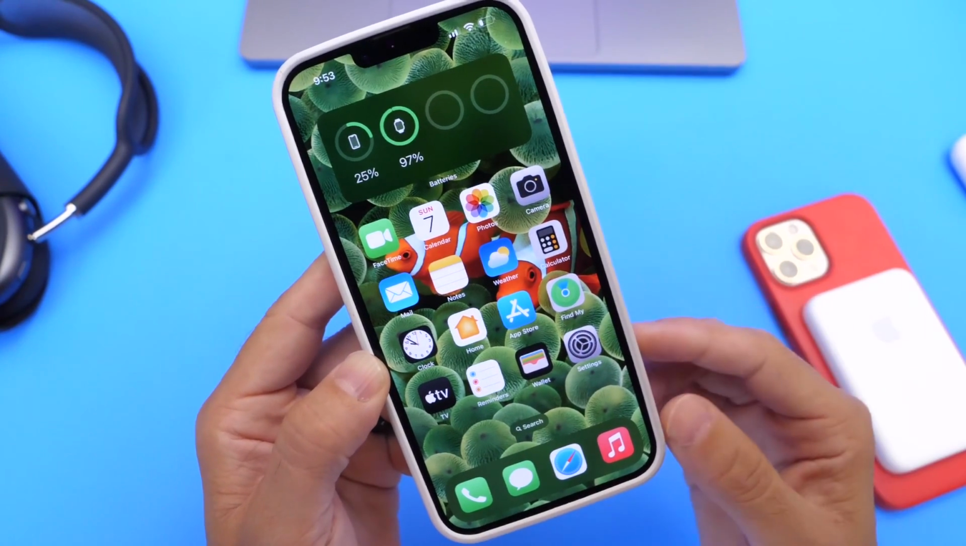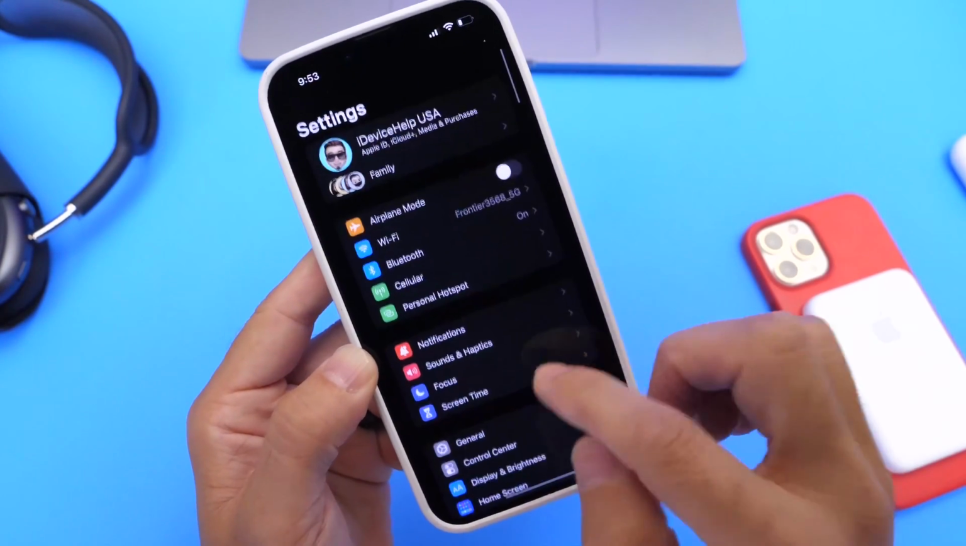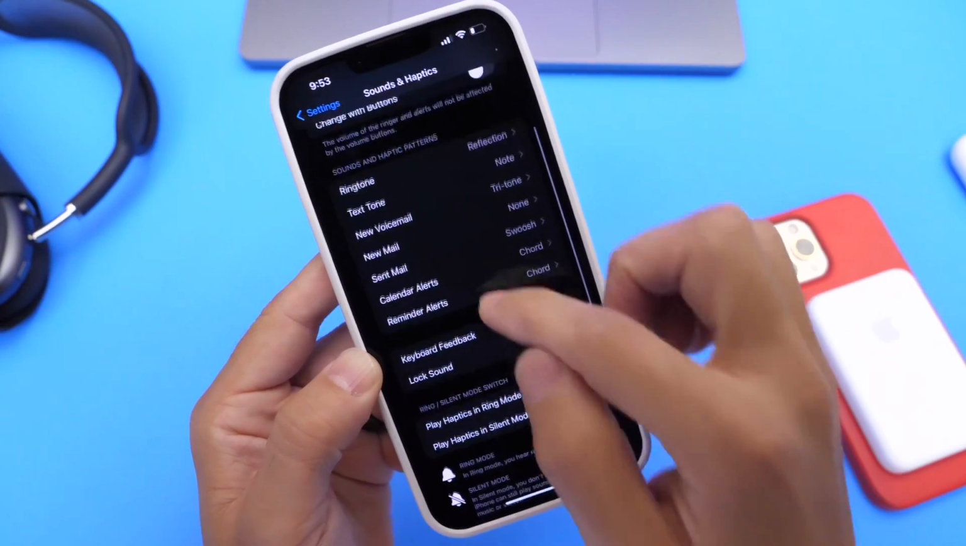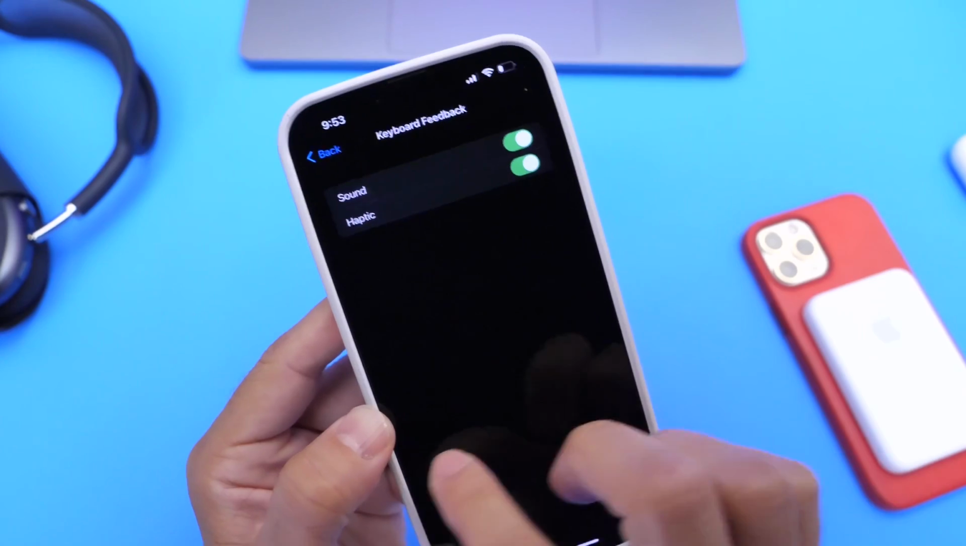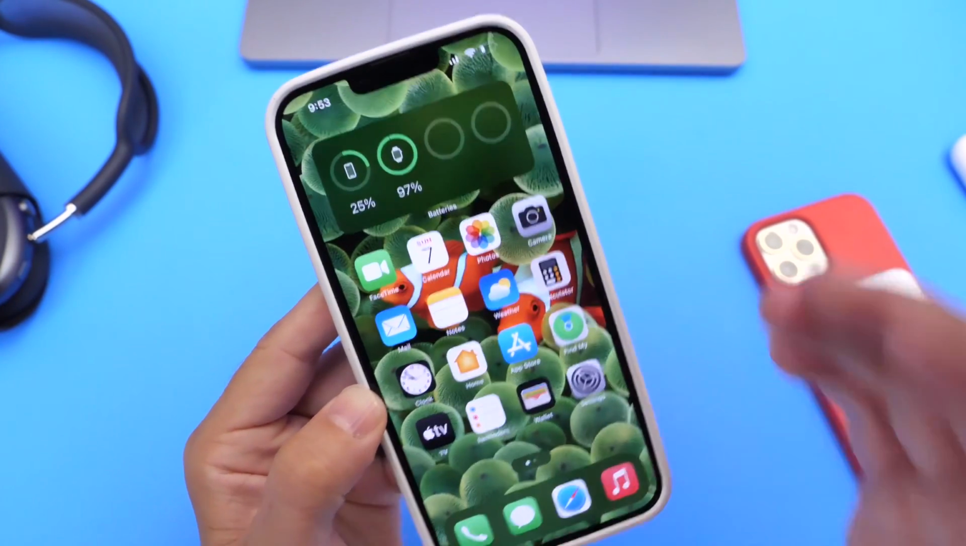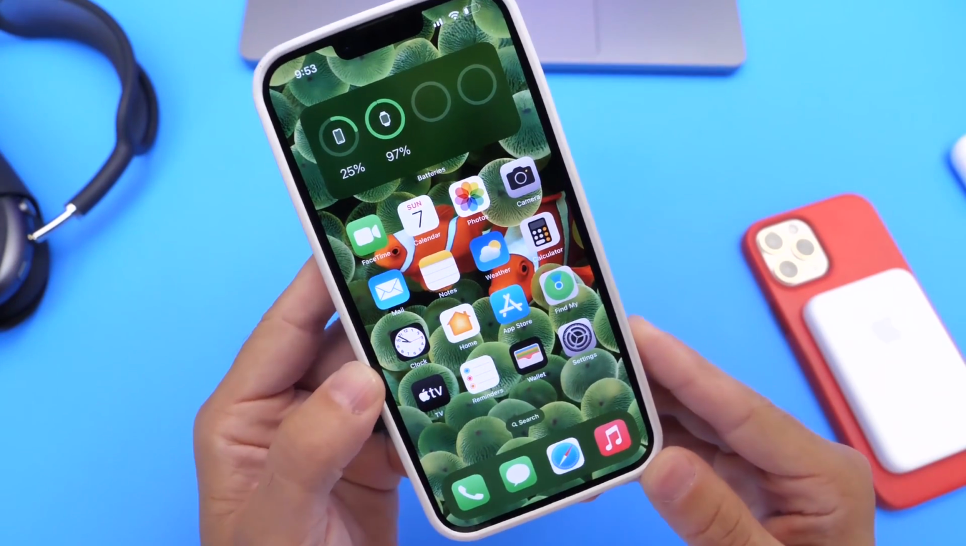A lot of users have been waiting for this feature for a very long time, and it is finally here. So Sound and Haptics, and Keyboard Feedback. You can now enable haptics. I believe this is off by default. You're not going to want to go back once you enable this brand new option for the keyboard of iPhone.